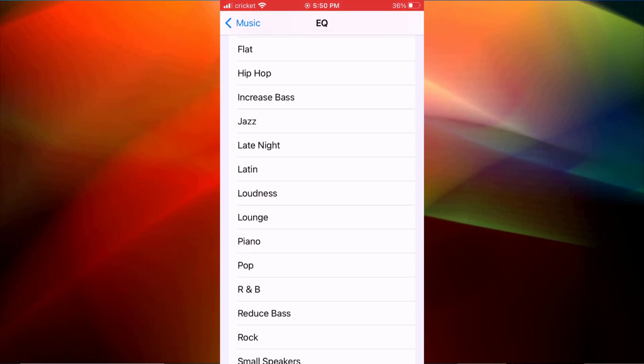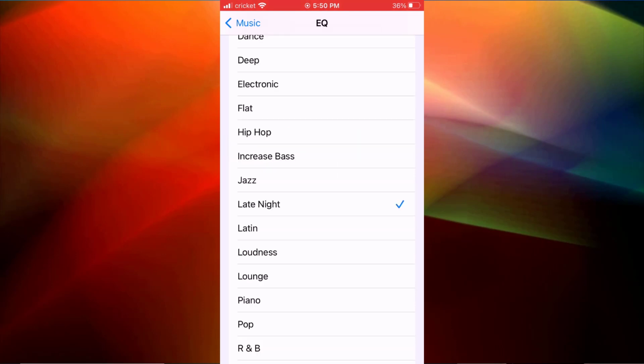What I found is the loudest setting is actually the one called Late Night. You can see I've selected Late Night there. Once you've selected that, you want to turn your volume up the whole way, and you're going to notice that it has gotten louder from the last time you listened to it. Hopefully you were able to hear the difference between the two recordings.